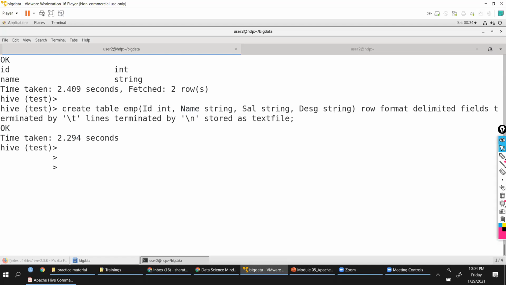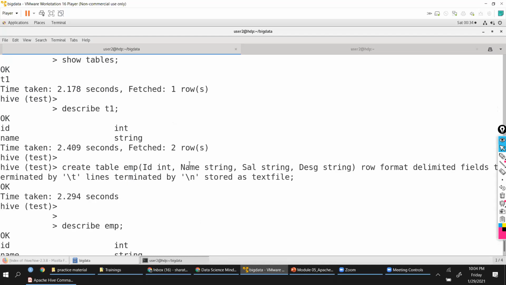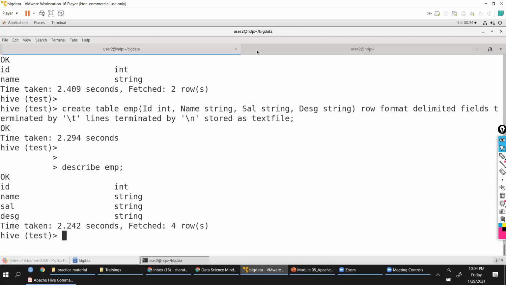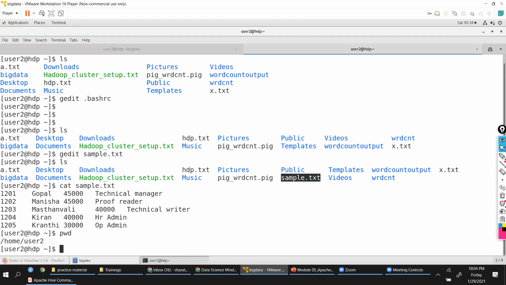Next, if I say describe EMP, you will be able to see the syntax of each column. Now, I have this file. Where is that? The sample.txt file is located in this folder, and this is in local.